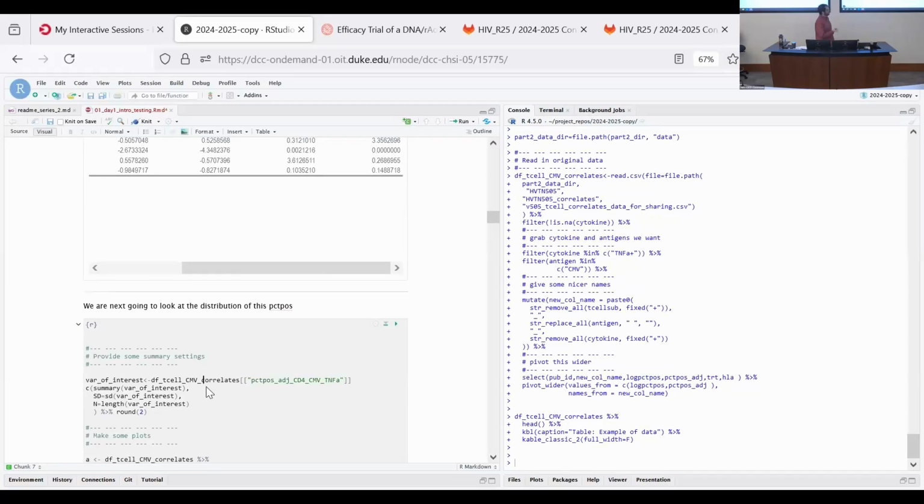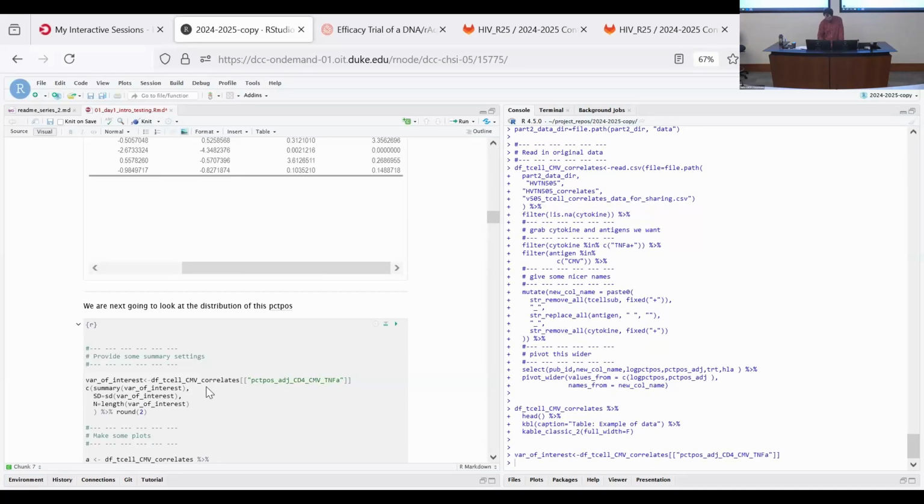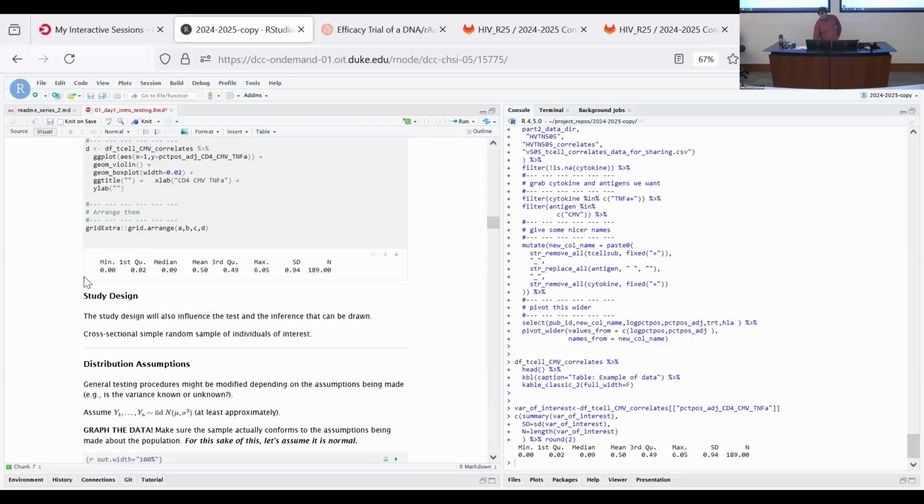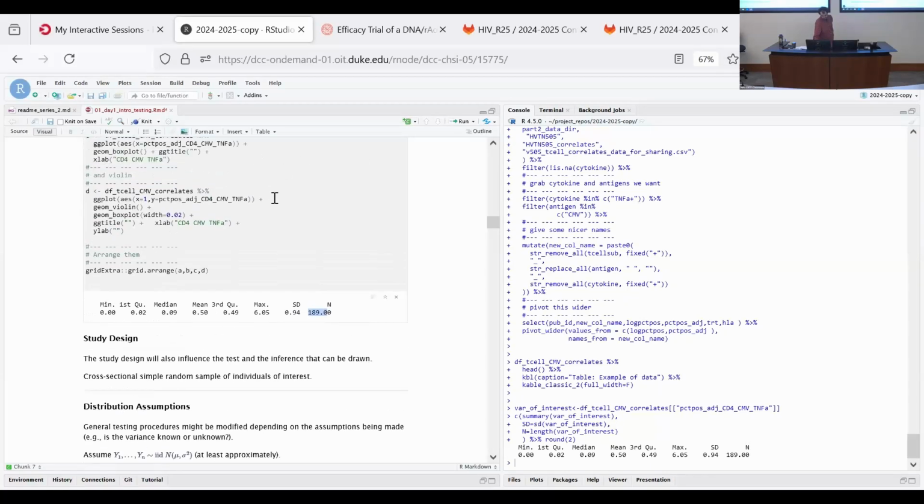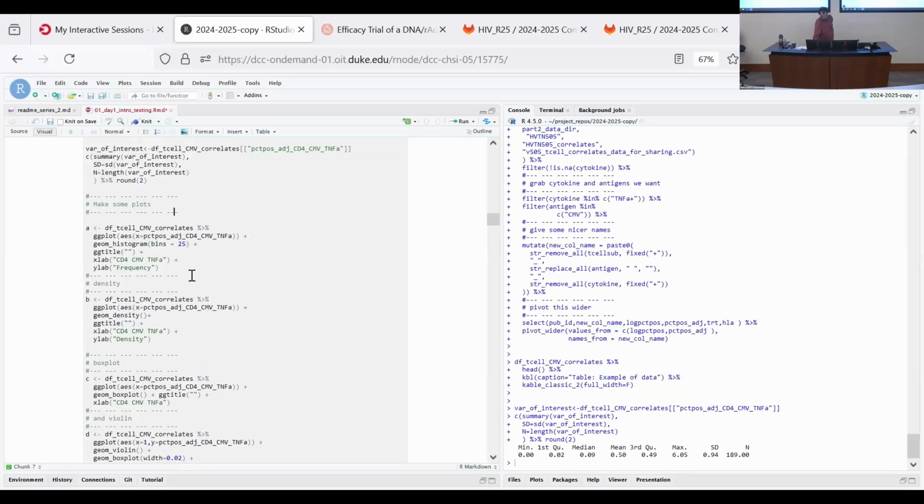So first, let's look at the distribution of this CD4 positive cell value. We see the minimum value observed is 0, the median value is 0.09, the mean is 0.5, the max observed is 6%, and the standard deviation is 0.94. And we have 189 people with this data.